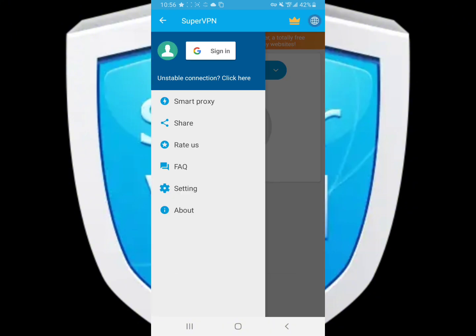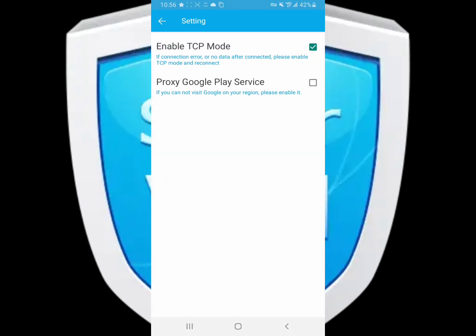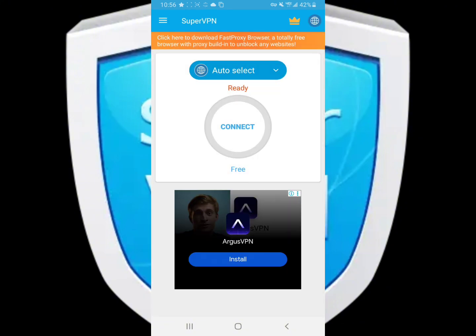Anything else you can see on the settings here, you pretty much have the TCP mode, which enables you, as you can see, and pretty much explains itself. So that's pretty much it for that.